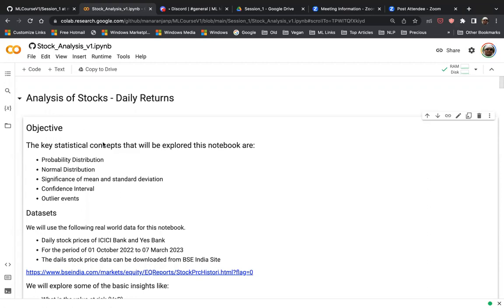So today's session, we'll be discussing the key statistical concepts, for example, probability distribution, and one of the distributions that we'll be looking at is called normal distribution. What is the significance of mean and standard deviation, confidence interval, and outlier detection? Right now, rather than discussing these concepts theoretically, we'll go and apply them on real world data, and see how those concepts are applied to find insights in the data, so that it becomes quite clear to us.